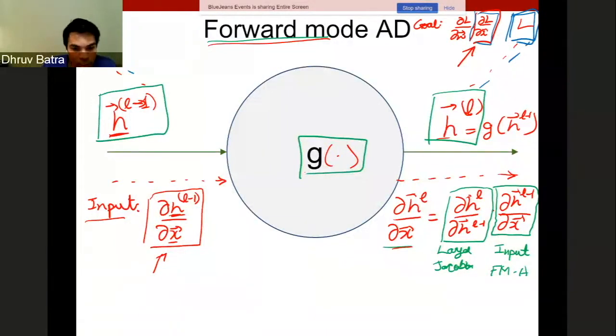In forward mode automatic differentiation, we operate in the same direction as the computation of L. So these arrows are telling us the order in which L is computed, right? Because h_{l-1} has to be ready before h_l can be computed. We operate in the same order. So we are following the same ordering of the edges.